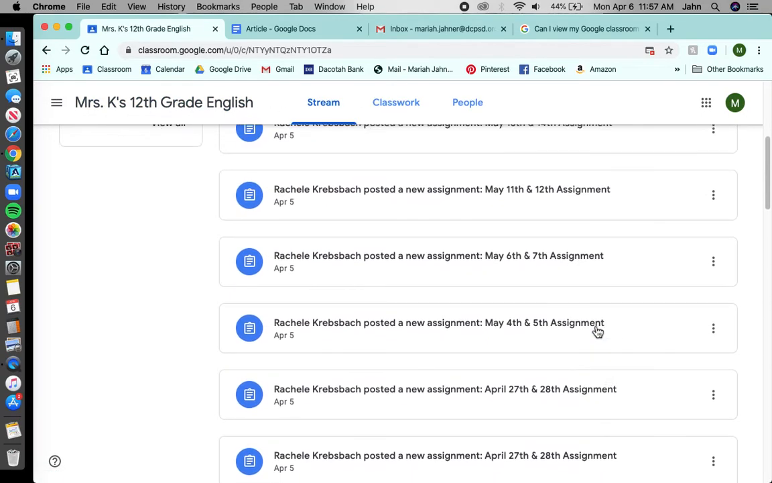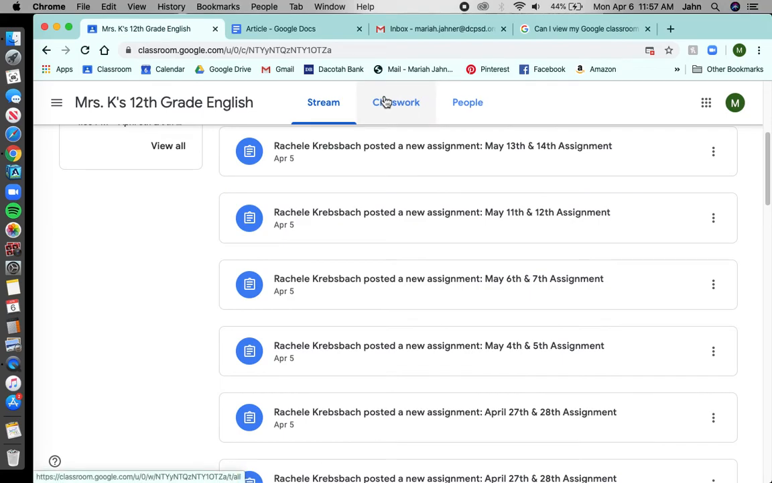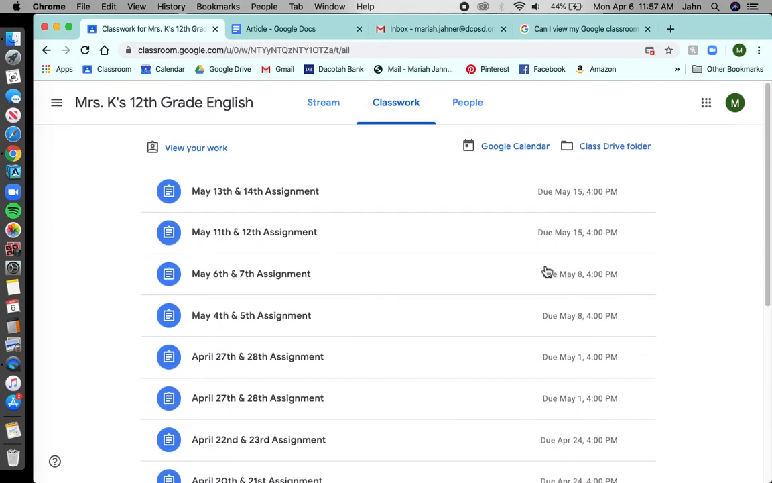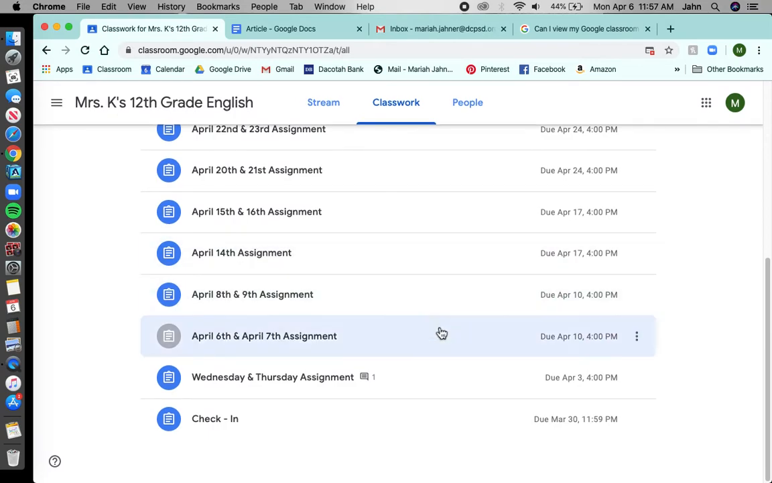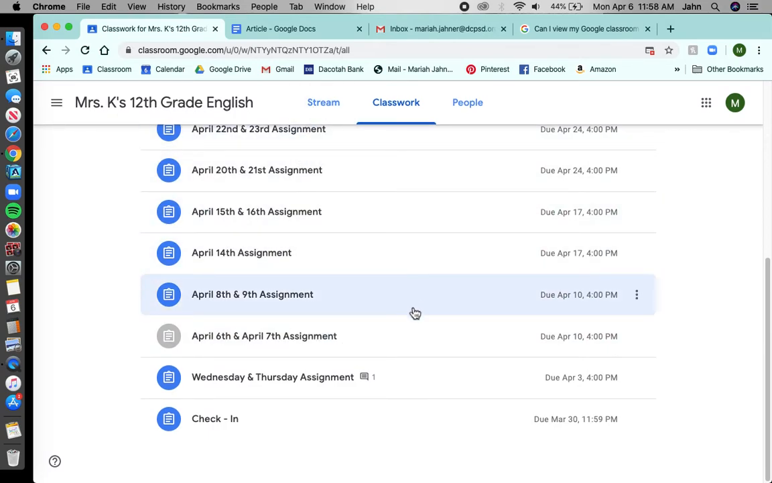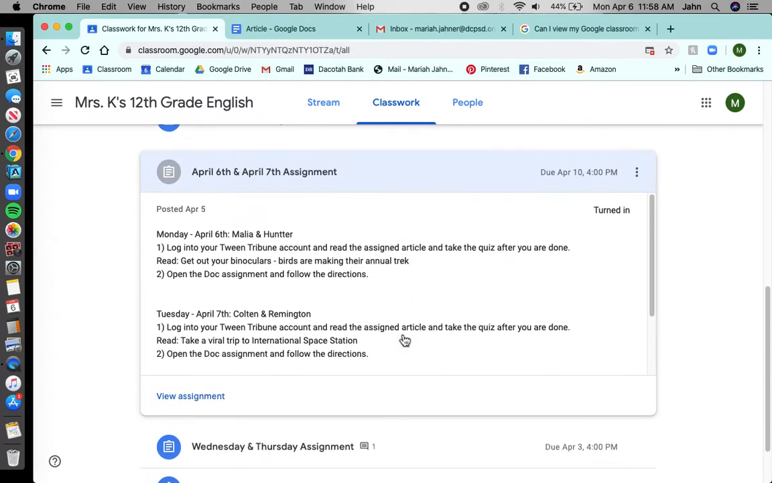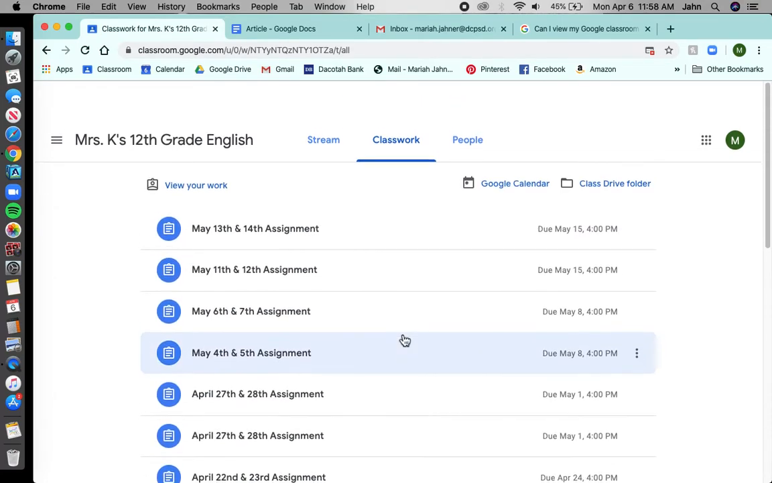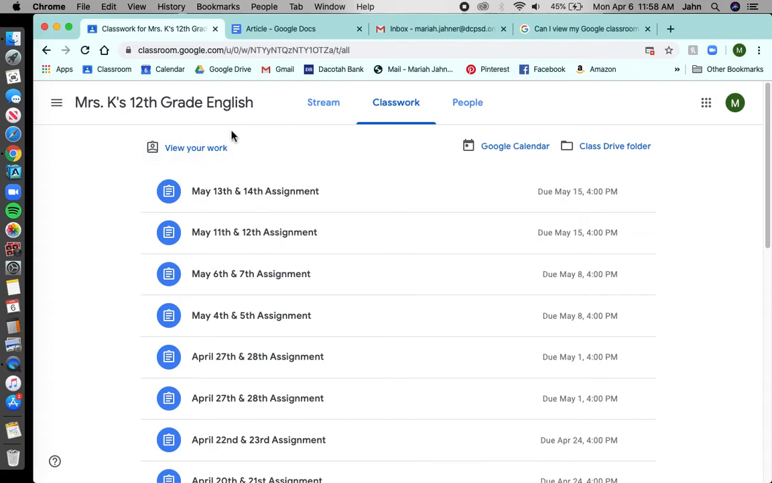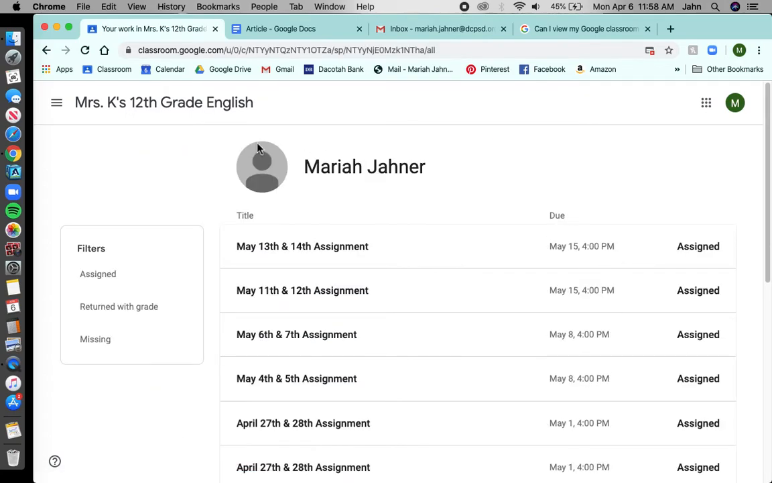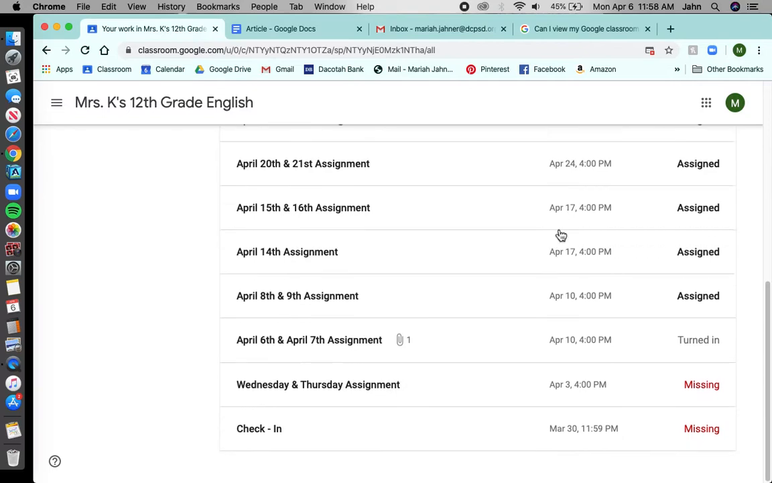Okay, now you can also click into classwork here if you just want to see your classwork, of course, and you can find any assignment there. Okay, I think that was it. Oh, one more thing I did want to show you. You can view your work here. Okay, so all assignments that have been posted to a classroom will show up here.